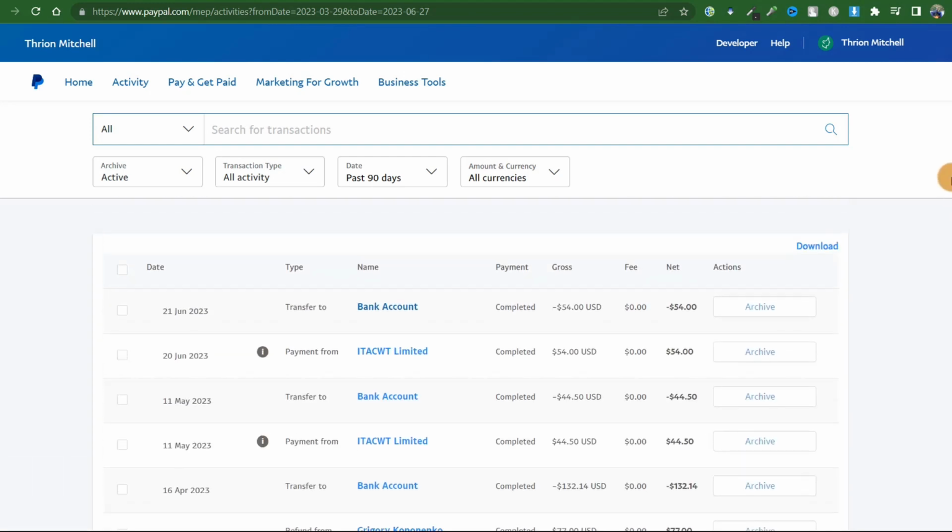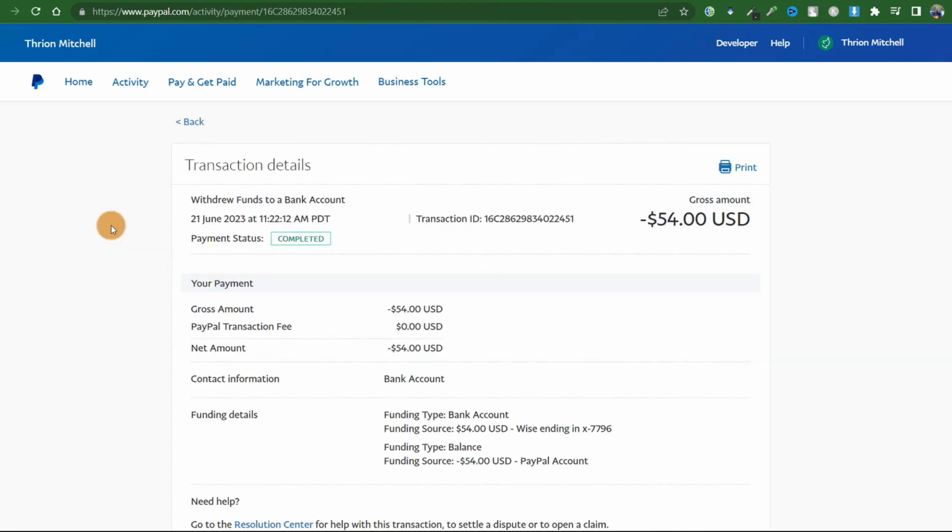So let's take a look at this transaction here and see what it says. Okay, we can see that on June 21st, I initiated this transaction and it was $54 from PayPal to my bank account, which is actually my Wise account, we can see right here. So let's jump over to my Wise account and take a look inside of that account to see the payments that I've received from PayPal.